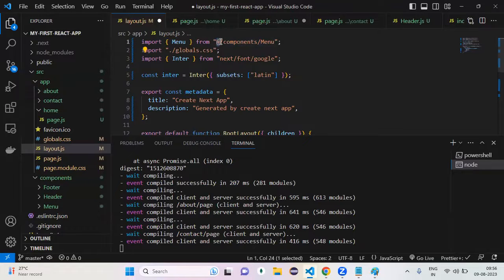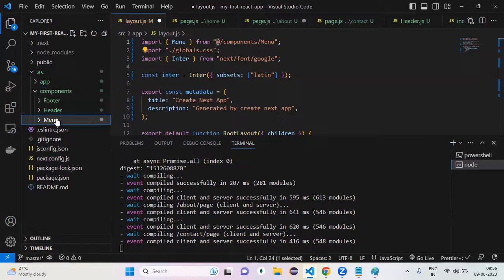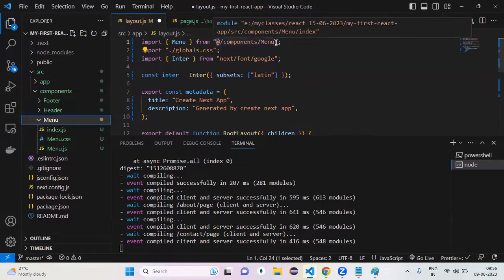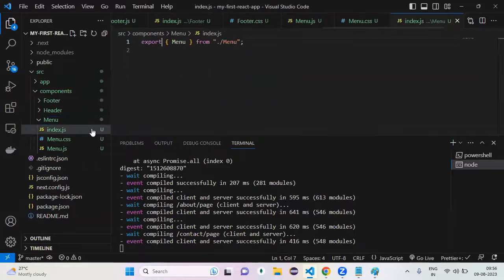Import. The at symbol is nothing but it is looking in the source folder. Which folder? Components. Which one? The component menu. Is menu a file or folder? Folder. If you did not mention anything after the folder, which file is it looking for? Index. Index.js exports what? Menu.